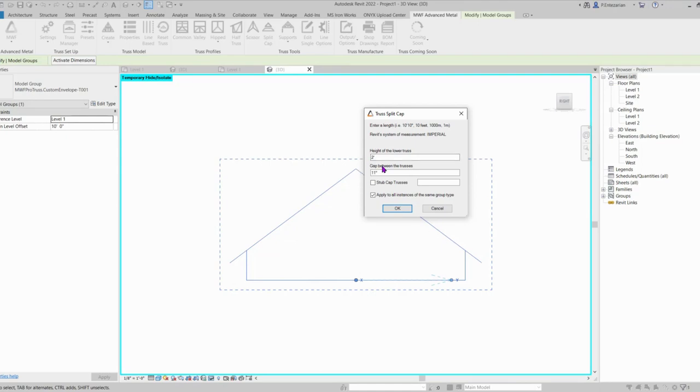And then we have gap between trusses. If you would like to have a small gap between these two trusses, the one on the top and the one on the bottom, you can add the value here. But if you don't want to have any gaps, you can just set it to 0. So we can set it to, for example, 3 feet and 0.